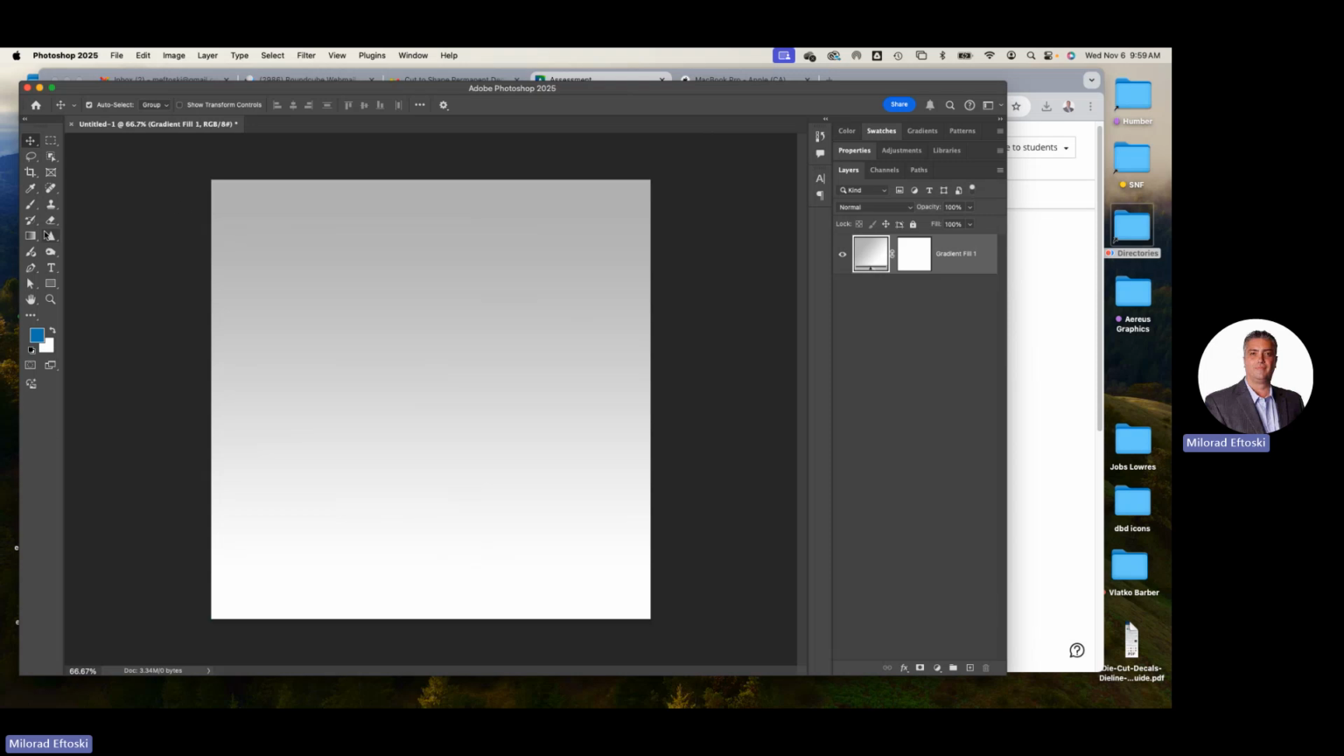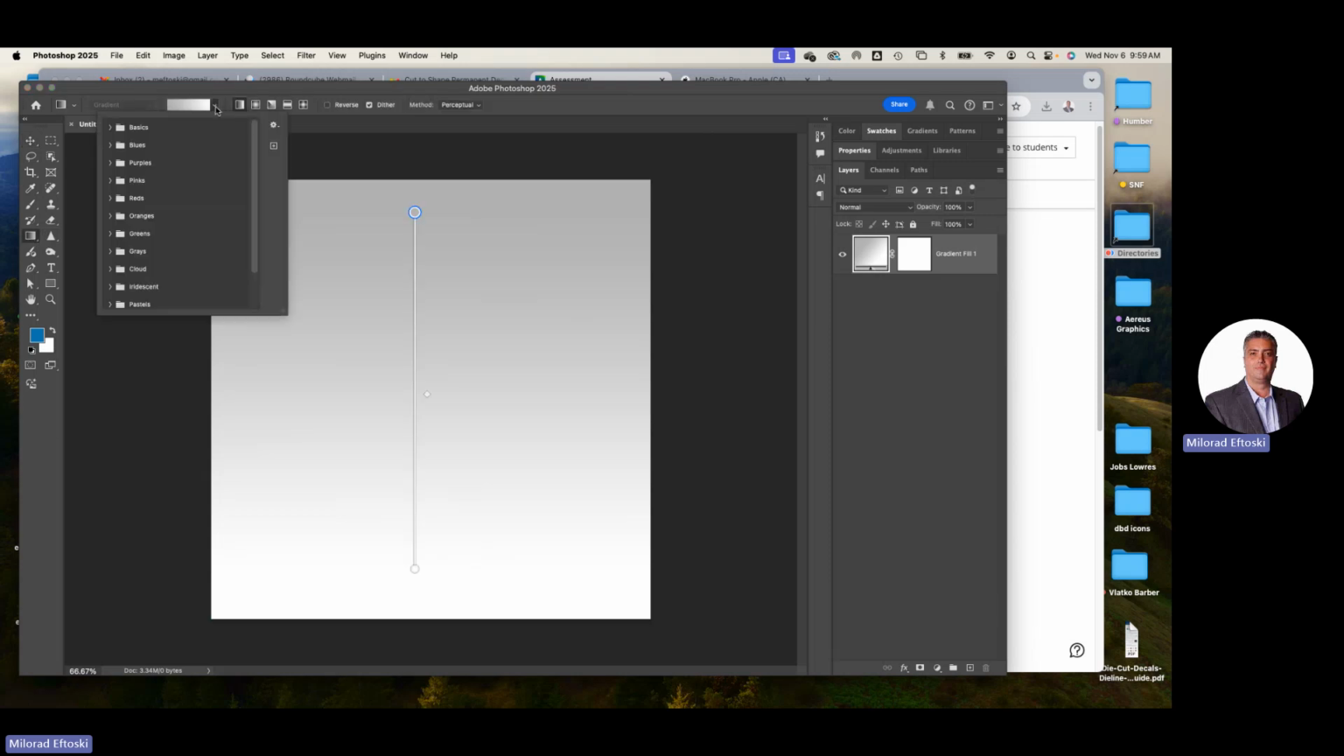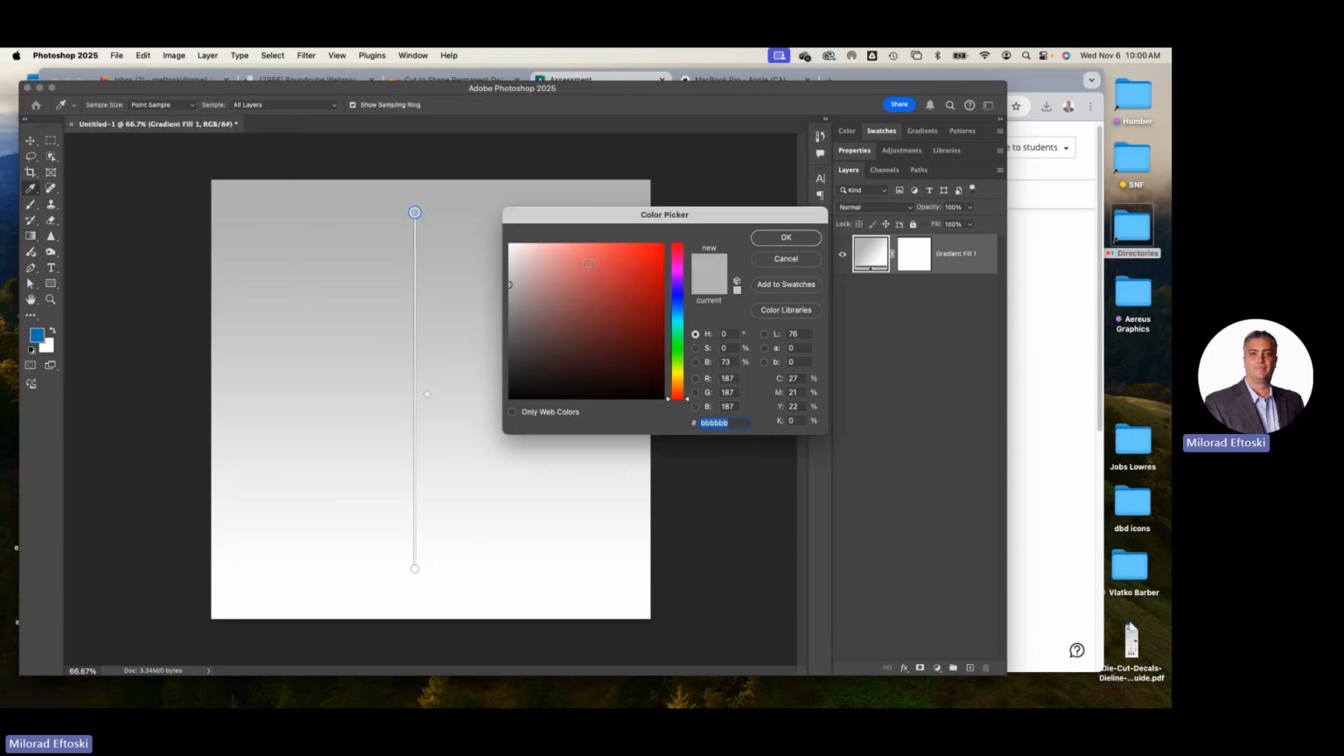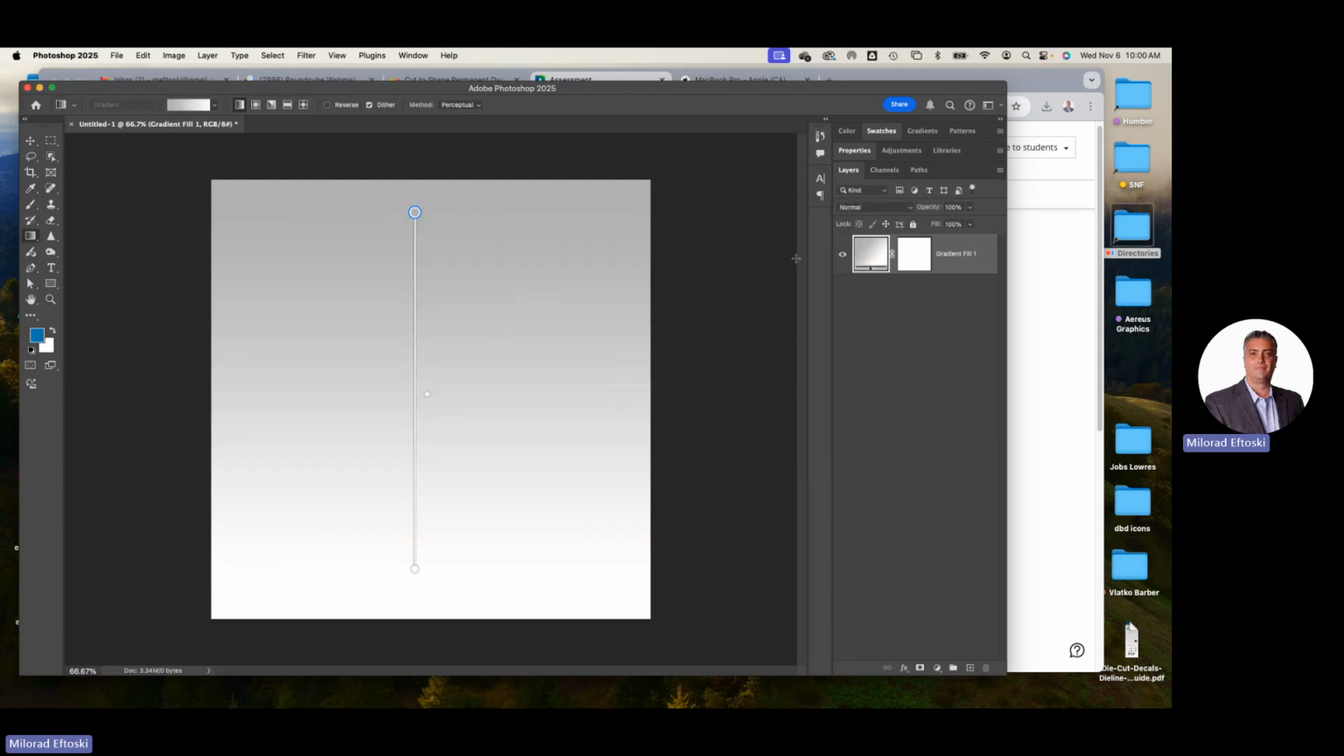So again, I used the gradient tool and this was set to black and white. The basics, black and white's right there. You can access any colors or mix any color you want. Just simply make the gradient and then double click on these swatches to pick any color of your choice, right? You can do that if you wish.